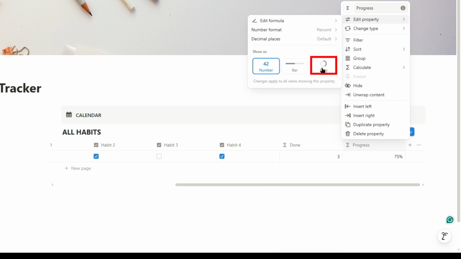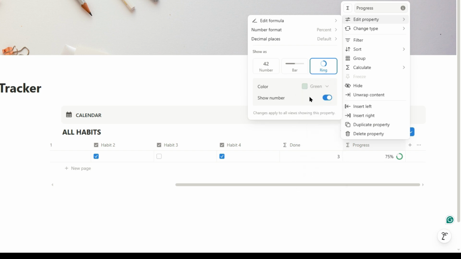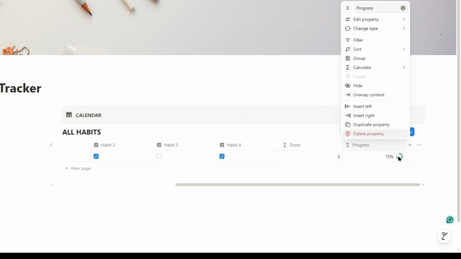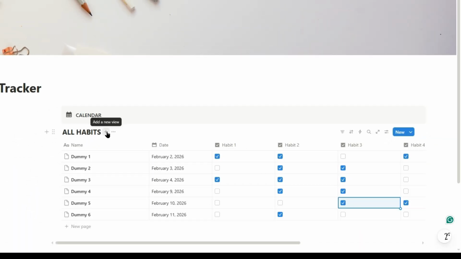Then enable the ring or progress bar display and pick a color like green or any other color. You can turn the Show Number toggle off. That gives you a neat visual of daily progress inside the table. Let's add a few more dummy entries.